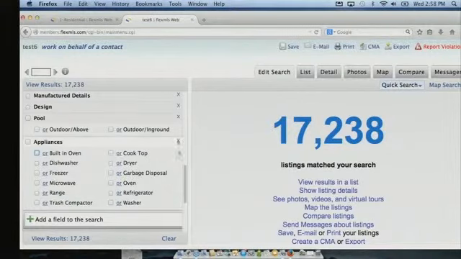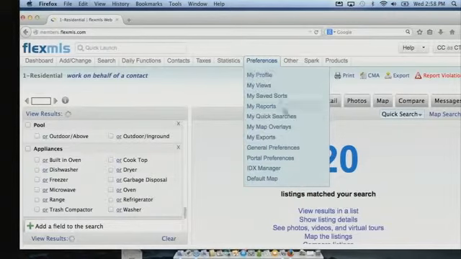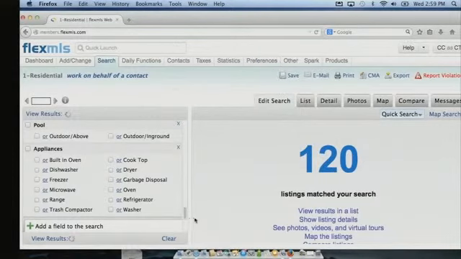Now, to answer your question, under this preferences menu, you have your quick searches here. So you could start creating quick searches from there as well. In there is where you can go into specific ones and reorder all of the fields. So it's not necessarily a drag and drop on this side, but you do it there. That's a good suggestion.